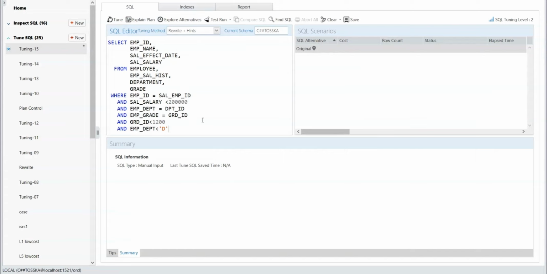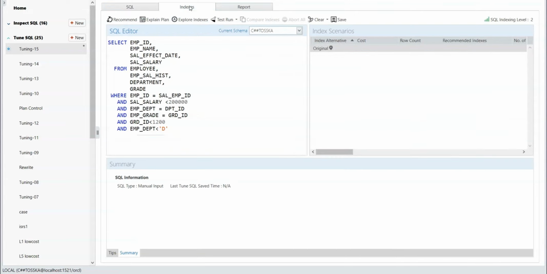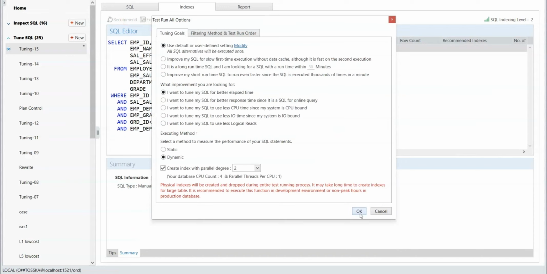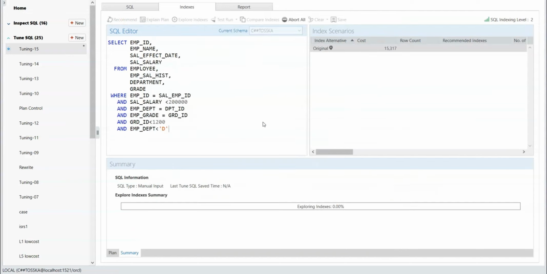Let's see, you've got a SQL statement here. You can press the index page and then press recommend index for the SQL statement. Let's use the default setting. It will be okay for most SQL statements. Now the SQL statement is going to be investigated by our AI engine. The engine will try different ways to compose indexes to improve this SQL statement.